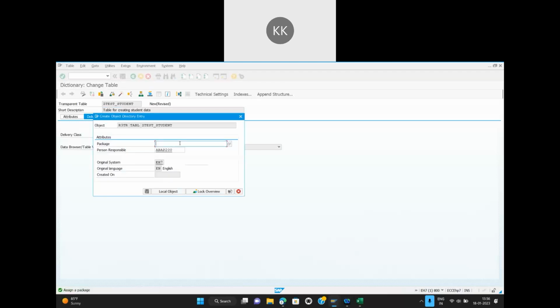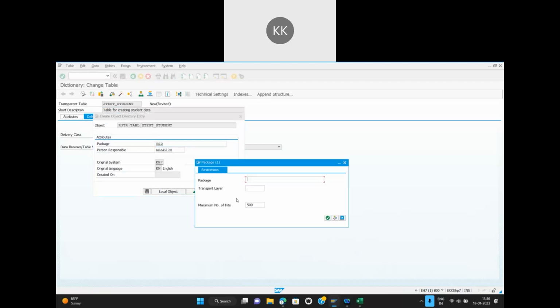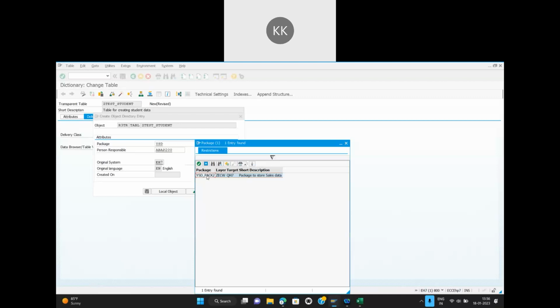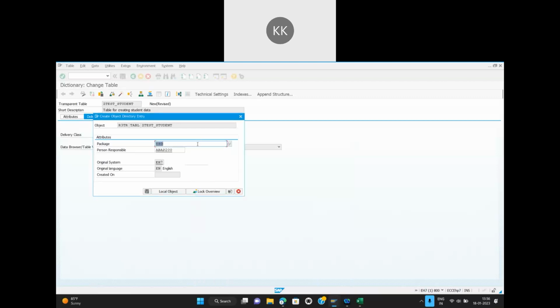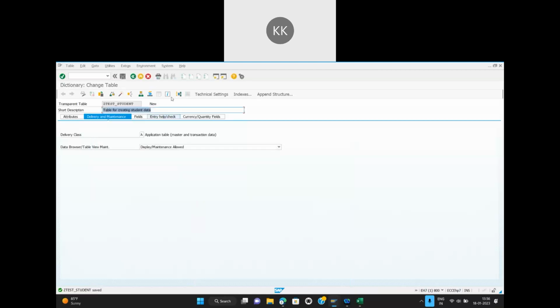Save it. It will ask for the package. Yesterday I told you, to save it you can save it as local or as YSD star. When you press F4 here, you'll get the list of all values. If you click on this, it will store in the package. As of now, I am putting it in $TMP. $TMP is a local package. I don't want it to be transported, so that's why I'm putting it like this.